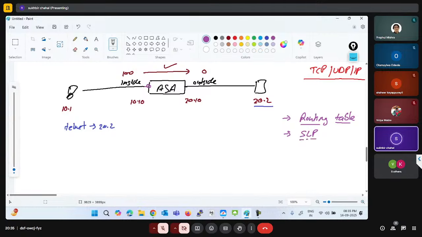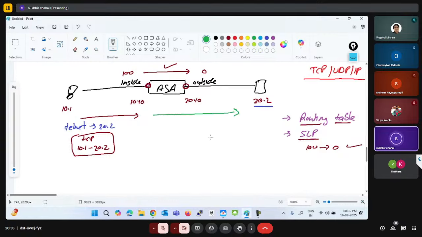Suppose this traffic is coming to the firewall. Here we have source 10.1 and destination 20.2. So this is some TCP packet, telnet packet, right? The SYN packet. The first packet is coming to the firewall interface. The firewall first checks the routing table, and finds the outside interface, because the 20 network belongs to the outside interface. After that the firewall checks the security level policy and gets to know it's from higher to lower, so traffic must be allowed. The firewall will forward that traffic to your server.